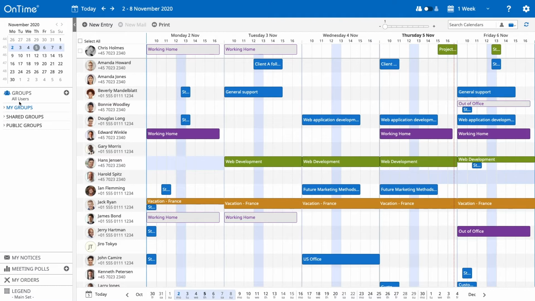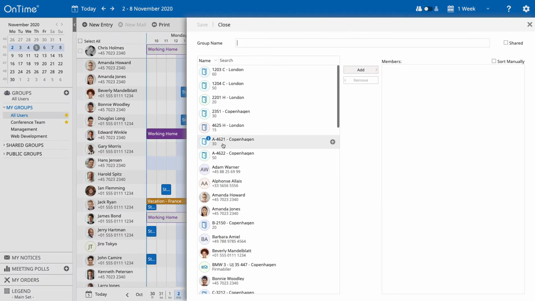The groups are located on the left side, and there are a few different kinds. If we take it from the top, we have My Groups. Here I can create my own groups if I need to have one for a project, for example. I can very easily create a group by clicking on the plus sign and then choosing which of my colleagues I want to have in the group and giving it a name.